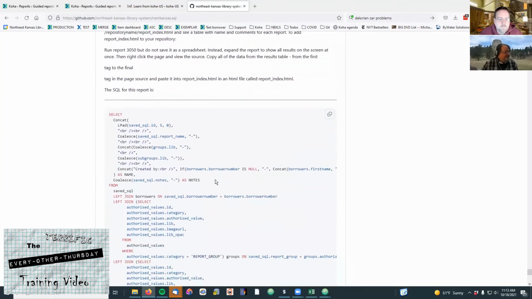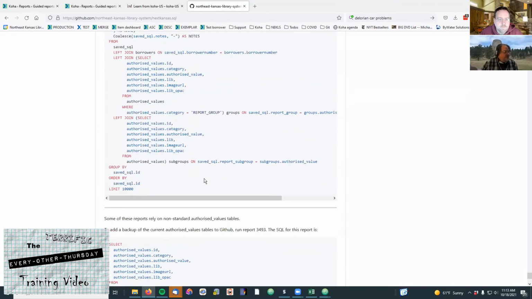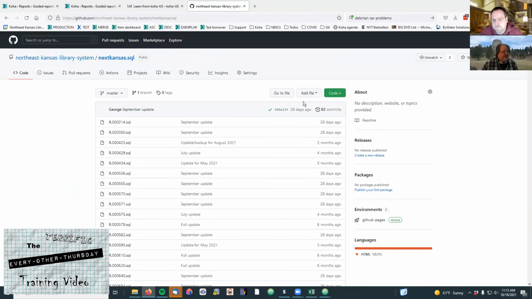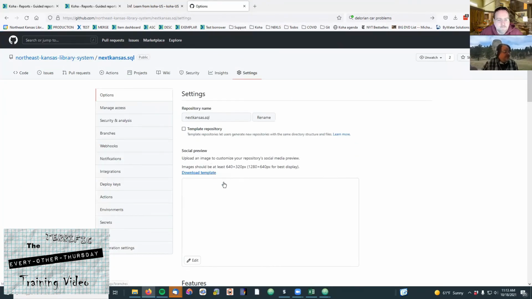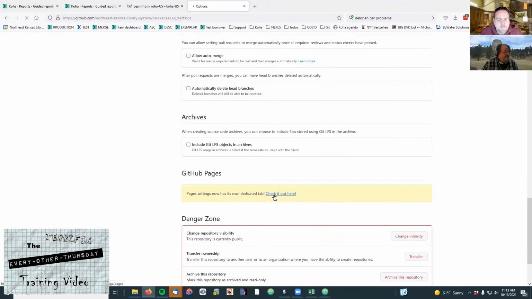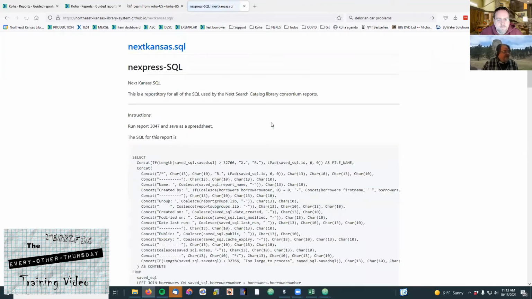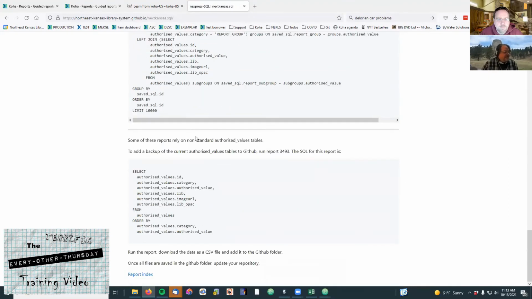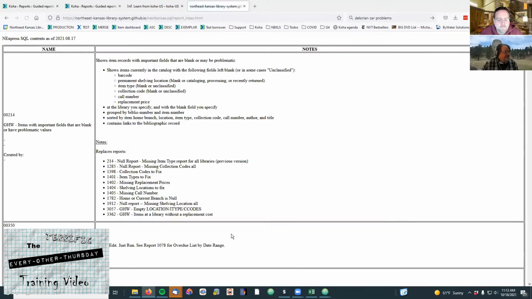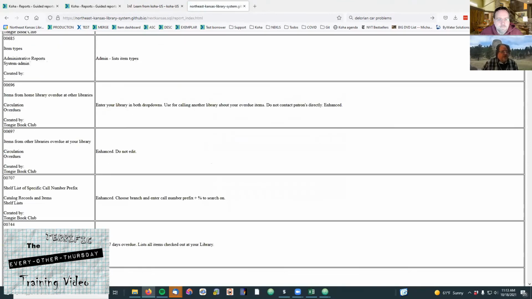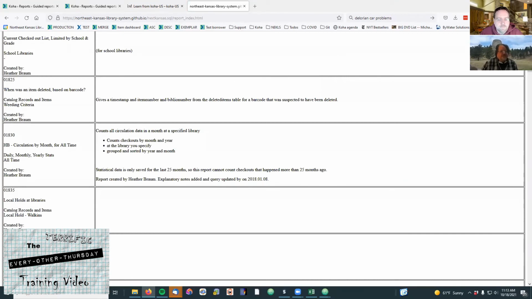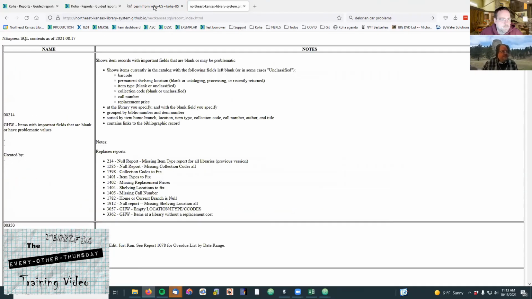And with this one, I have the GitHub pages turned on, and off the top of my head, I don't remember what the page is. But I've got this set up so that there's an index of what all the Neckles reports are that's laid out as an HTML page, which makes it easier to navigate what's in there.